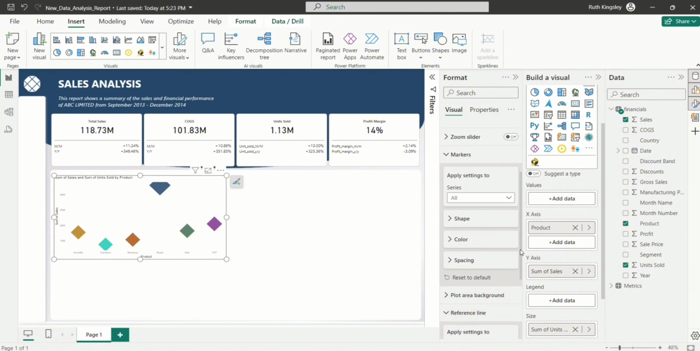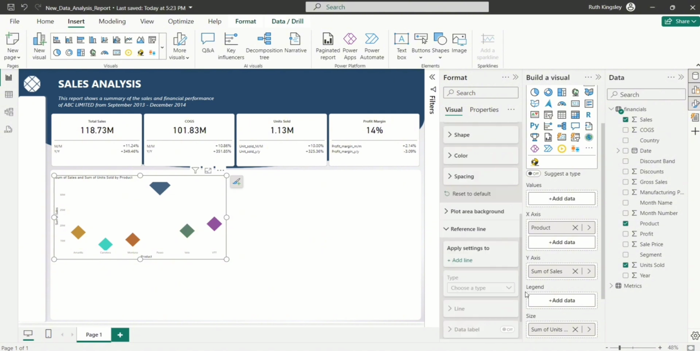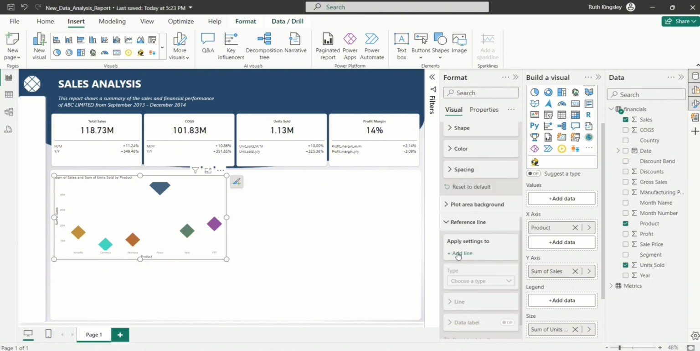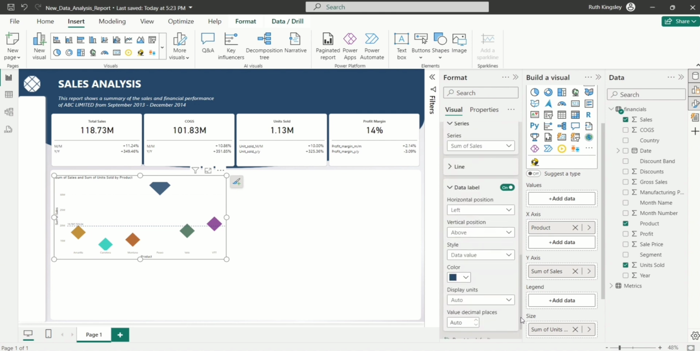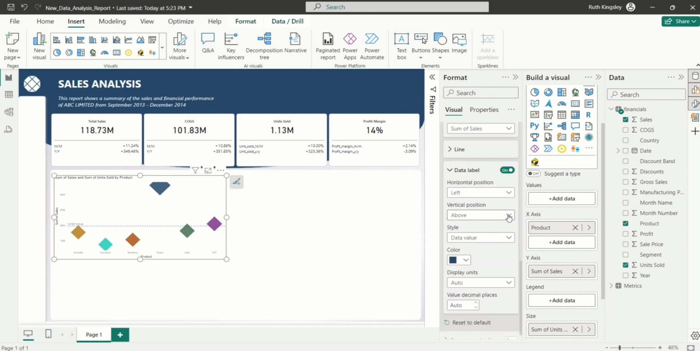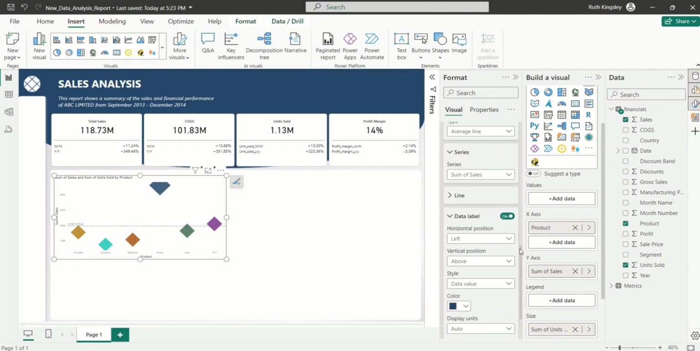You can also format this particular visual by adding a reference line to it. This reference line is just going to give you some more information about this visual. Let's say we want to add a line, and the line type that we want to add is an average line. So we can add an average line to that. For that average line, I'm going to turn on the label. The label should be at the left position, and this is the data value. We want the data value to show at the label.